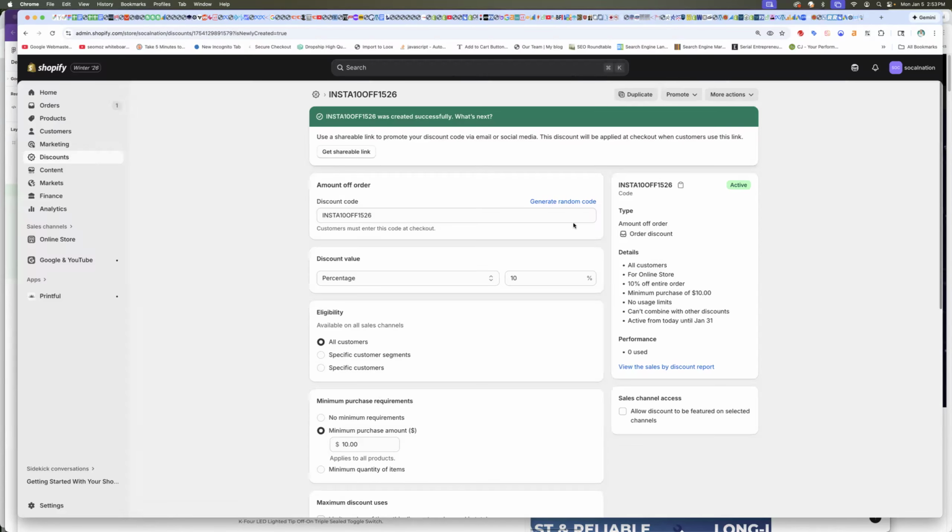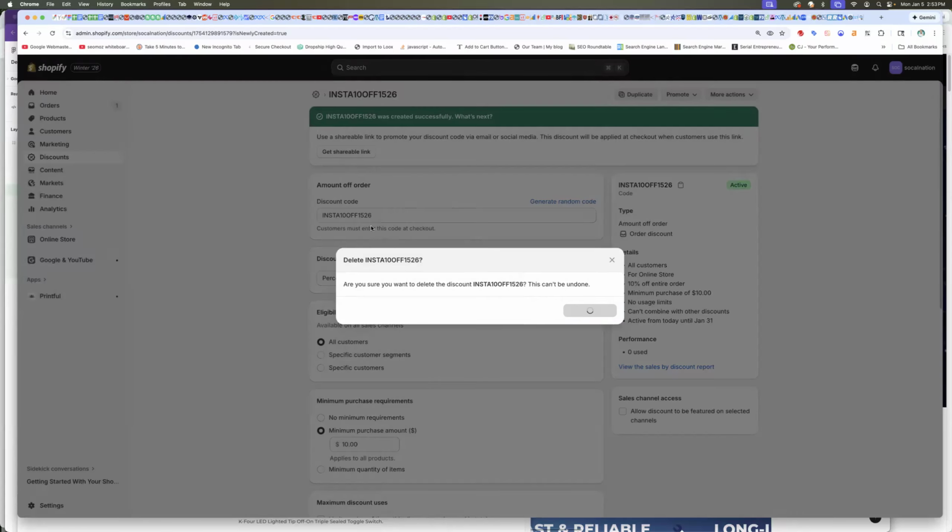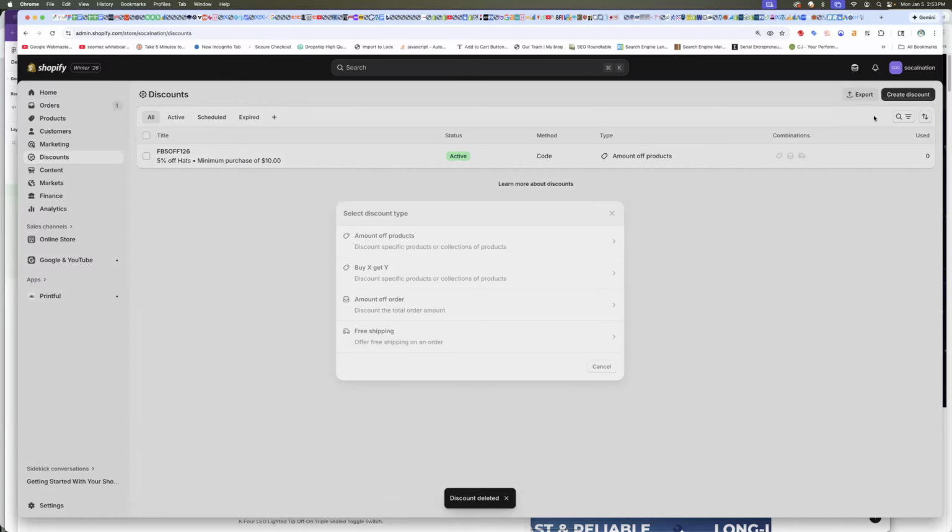So I'll go back over to discounts. Now we know that one's there. I'm going to go ahead and get rid of this one, delete. Notice up here I also have promote, get a shareable link, right? And then you have marketing apps that you can add to the site. Delete that one. And then create discount code.